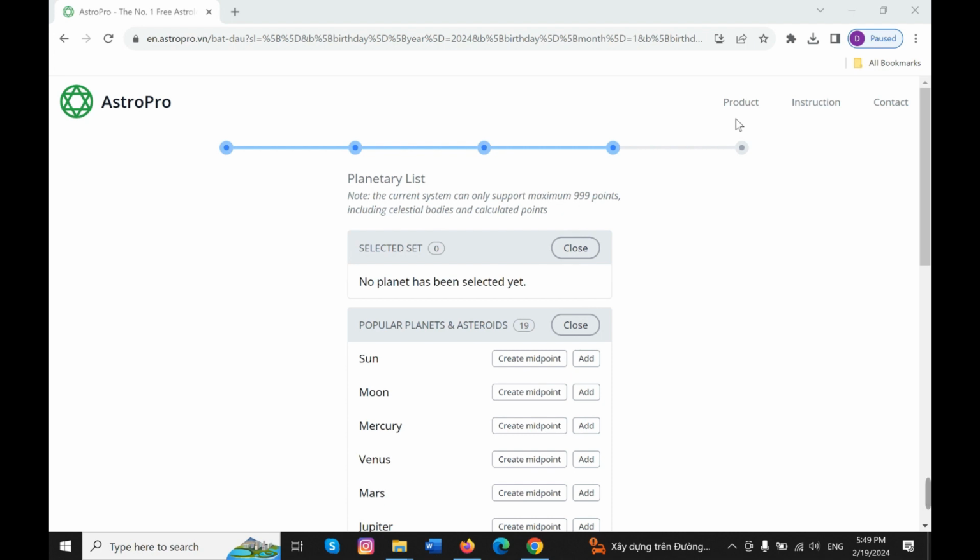Currently, AstroPro supports 1,356 fixed stars, 29 hypothetical fictional planets, and approximately 620,000 solar system objects. And how to select planets?